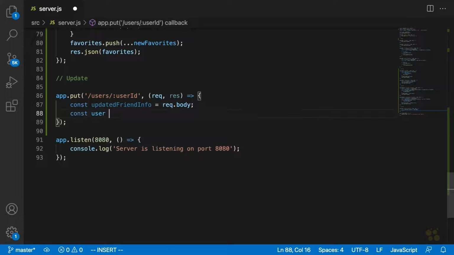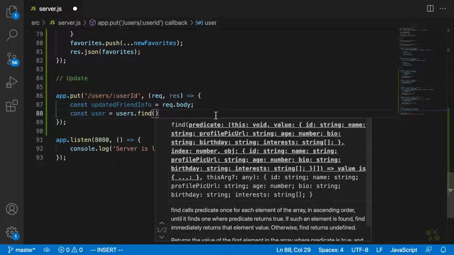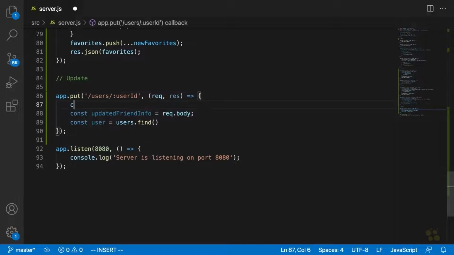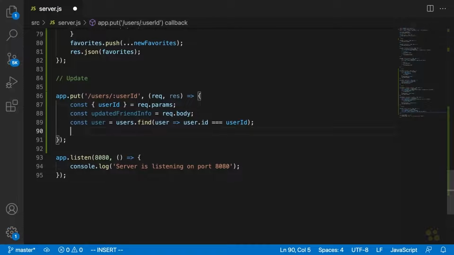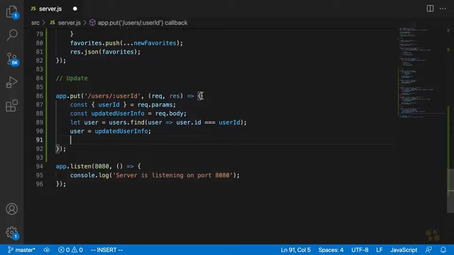We're going to say const user equals users.find, and we'll want to find the user with this user ID, which we haven't gotten from the URL parameters yet. Let's do that now. Say const user ID equals request.params. And then we're going to find the user with that user ID. So user.id is equal to user ID. And we're going to edit that user by saying user equals updated friend info, and that actually doesn't make sense as a name, does it? We're going to say updated user info. Okay, I was following the other endpoint too closely, so we'll change that to updated user info, and we might need to change this to let if it lets us do that at all. If it doesn't, we'll just have to come back and fix it.